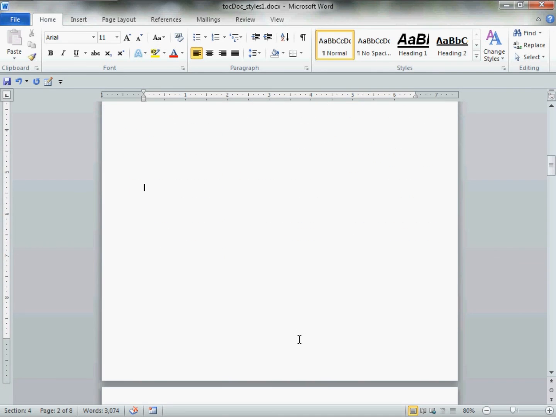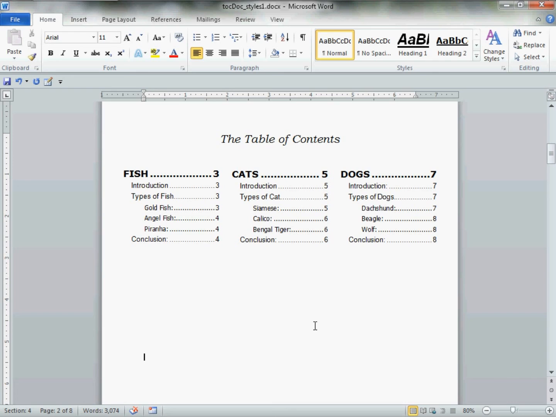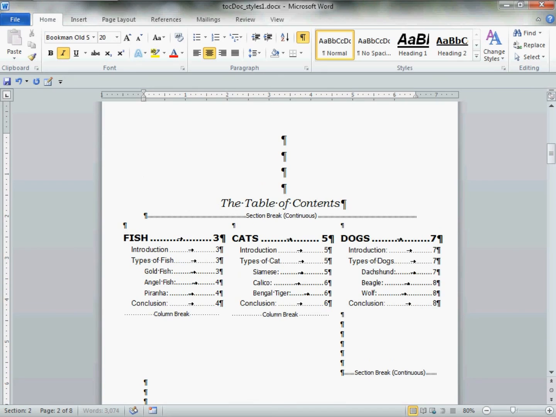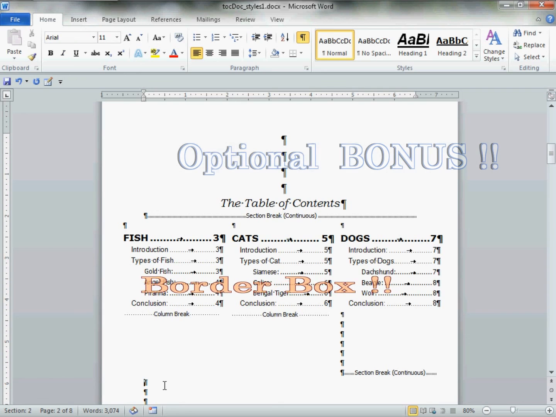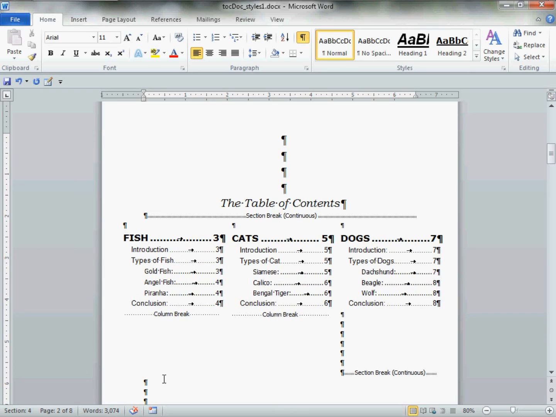Scrolling down, you have the entire rest of the page to do whatever you want with. Now, if you want to center your table of contents a little more, turn on your P's, put the insertion point right before it, hit enter a couple times, and see, it'll scoot the whole thing down the page. Now remember, as a bonus, I said I would show you how to put a box around this. And that's what I'm going to show you right now.